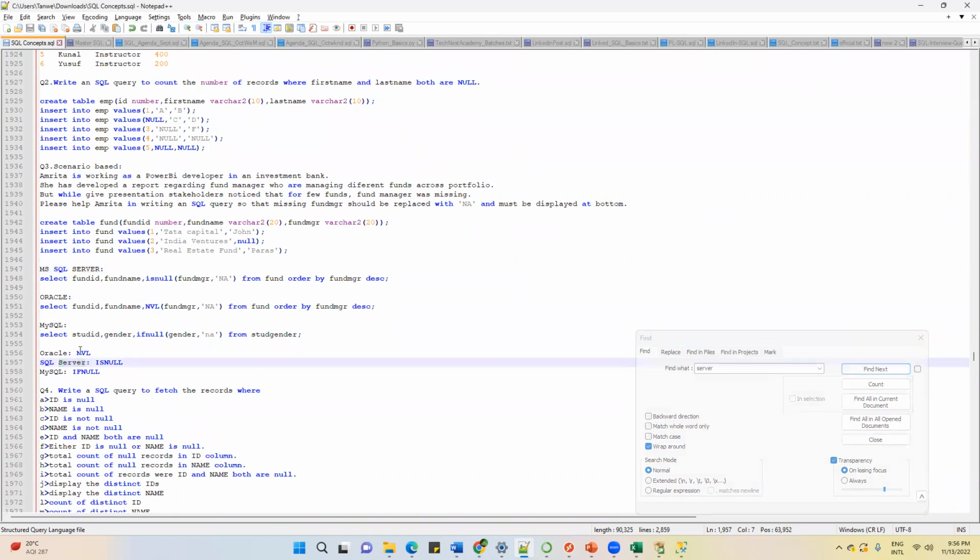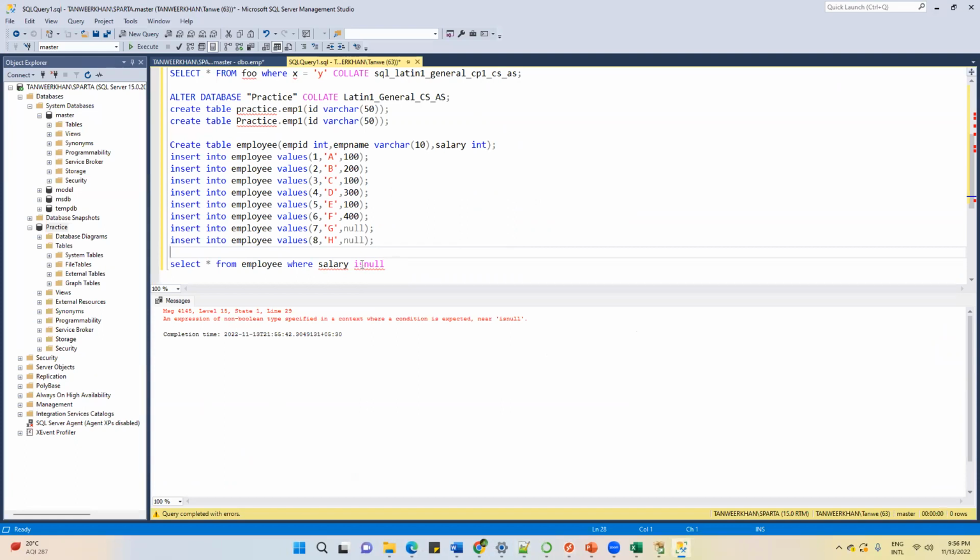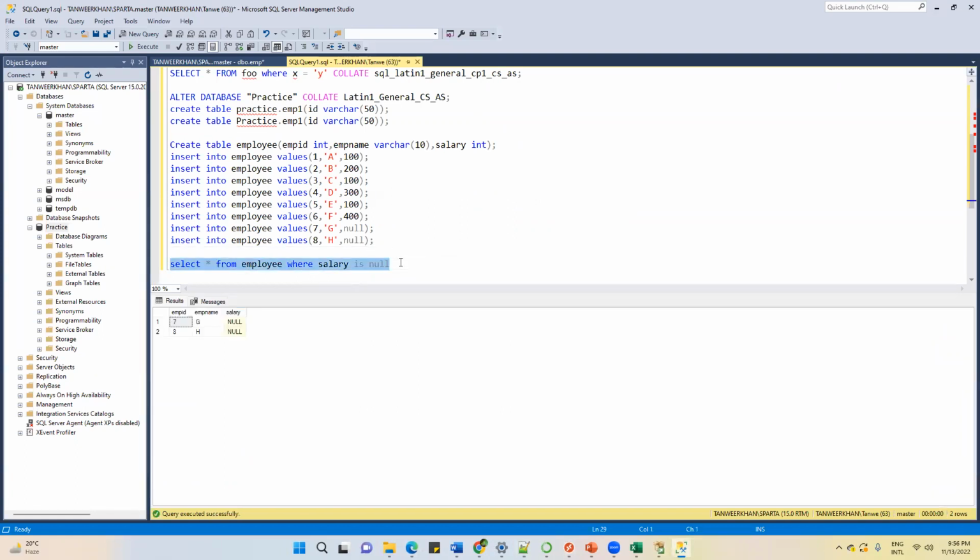NVL, SQL Server is not okay. NVL is for this. No, NVL I have not taught. Okay, fine, leave this then. NVL I have not taught for you. Okay, so now you see null is coming here. So now you got null here, it is visible. Okay, fine.